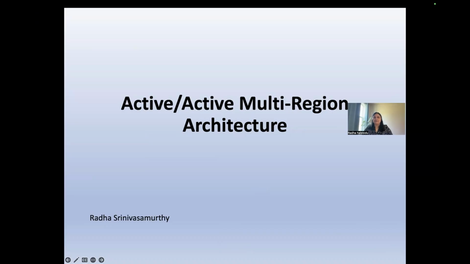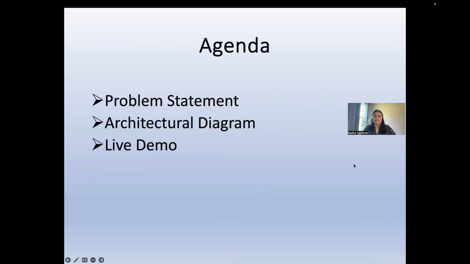I will be giving the demo on an active multi-region architecture, which I have implemented. The agenda for this video is: I will explain the problem statement, and I will go over the architectural diagram and the live demo. So stay tuned.